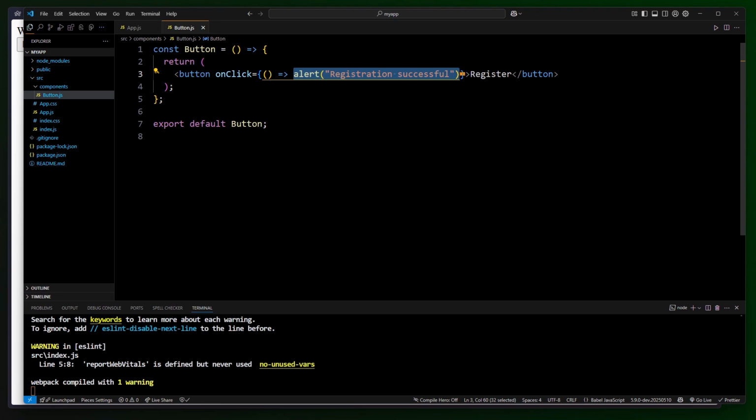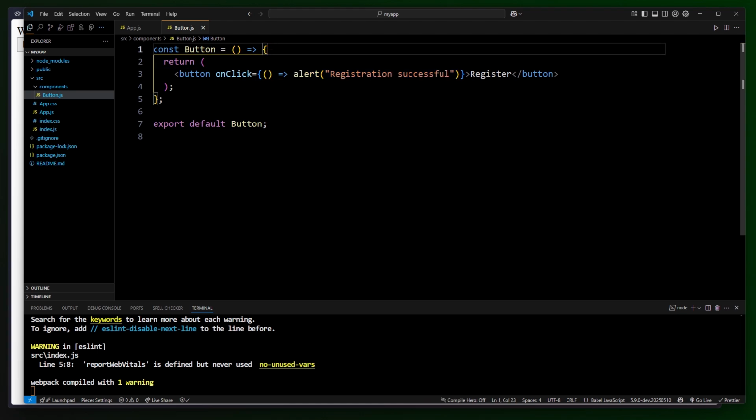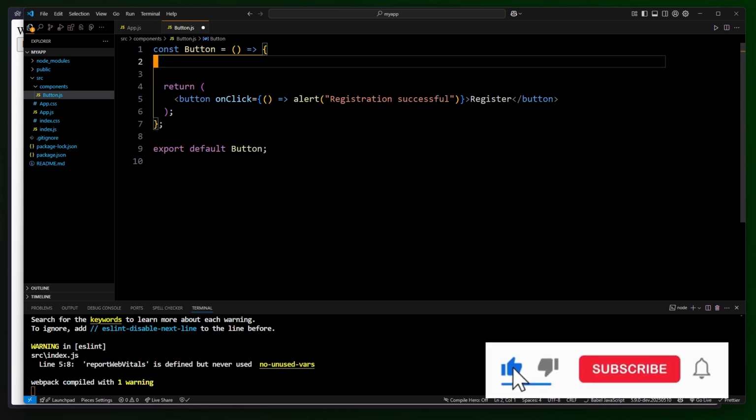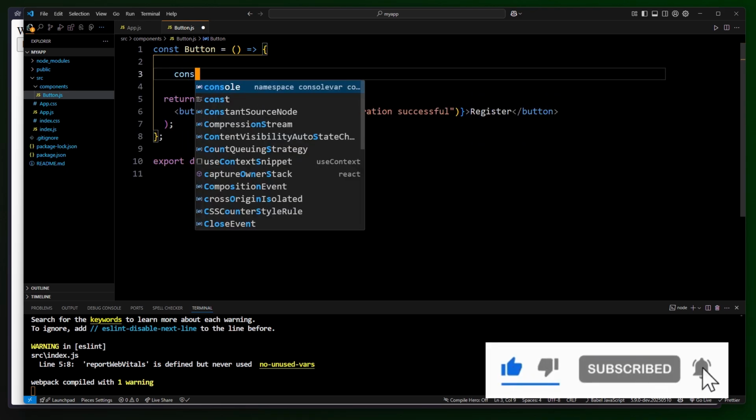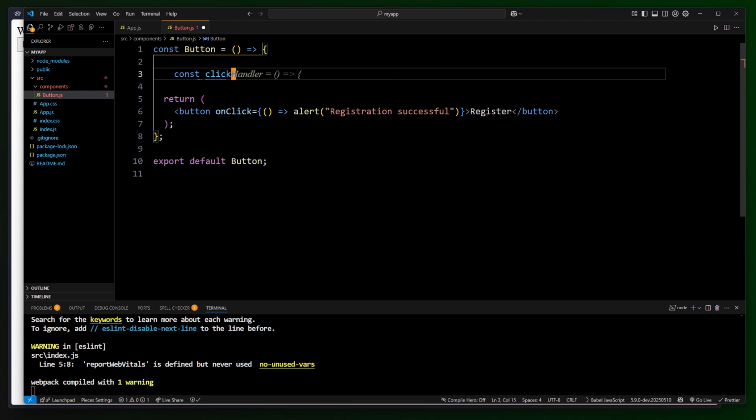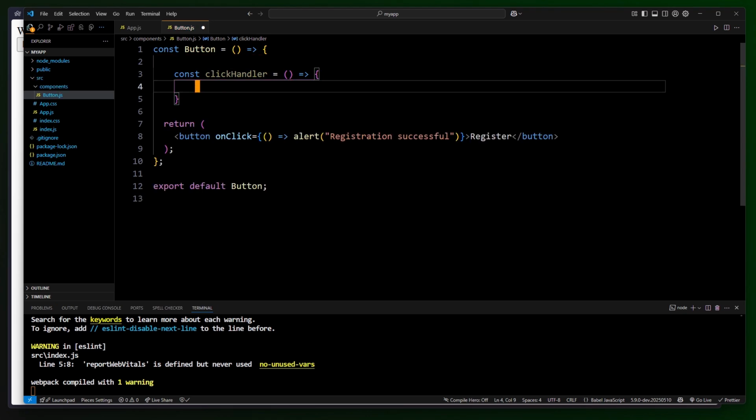This is one way of writing a click event, but in usual cases we will not have one line syntax. If you are having one line syntax, this is fine. If you are having a lot of lines, a lot of instructions that are supposed to get executed when you click on a button, in that case, we will create a separate function, constant clickHandler. This is again going to be the arrow function. This function is going to execute a specific instruction.